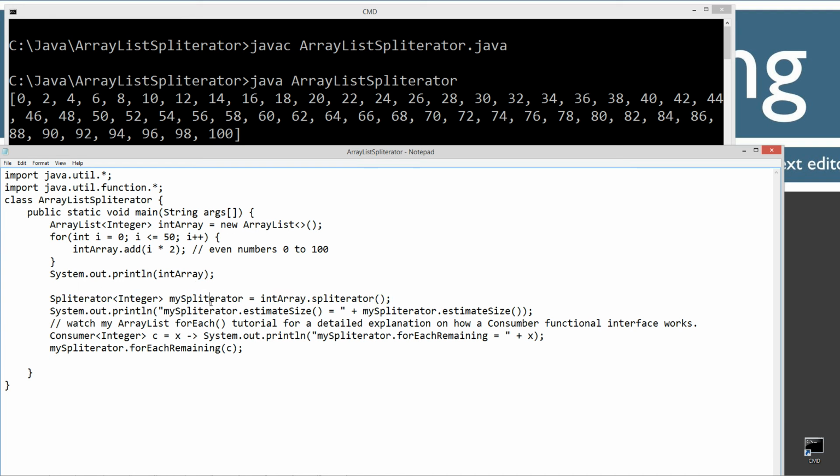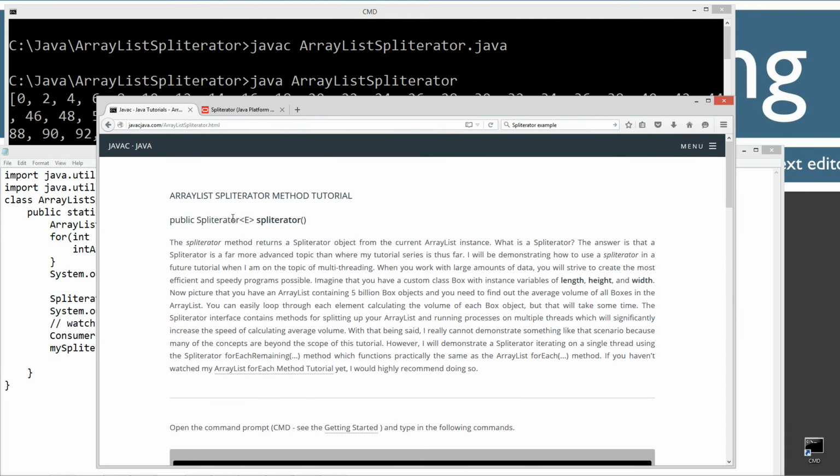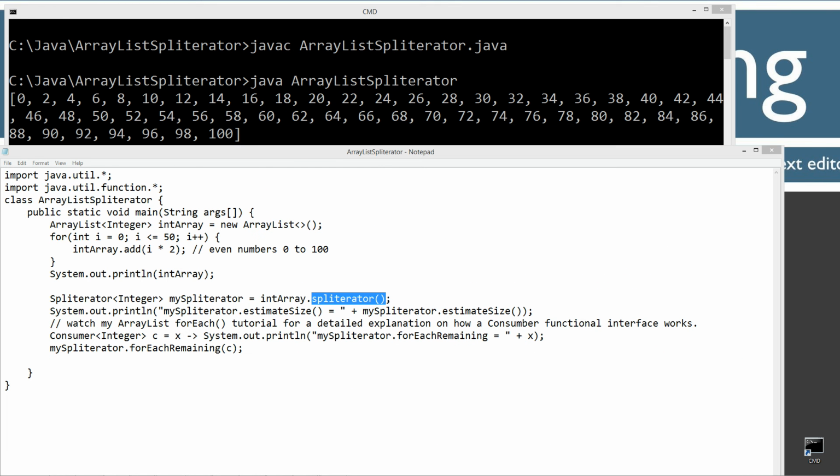statement down here, what we've got is I'm declaring Spliterator of Integer, so we're matching up the types here, and then just a reference variable called mySpliterator and setting that equal to intArray and invoking the spliterator method, right? Now, of course, the spliterator method just returns back a brand new spliterator object there, okay? Which is basically going to be like a list too as well, spliterator list essentially.